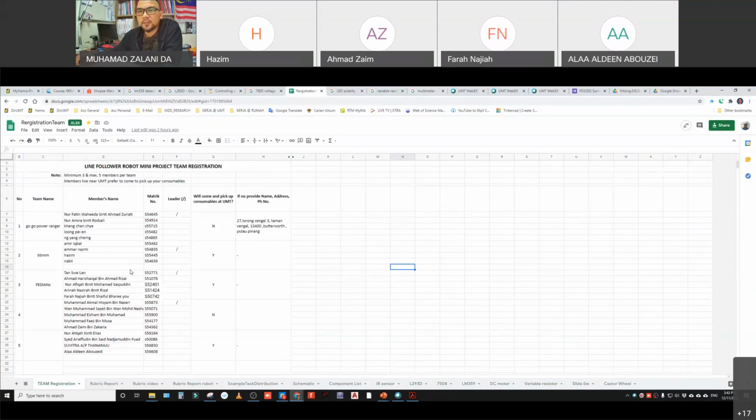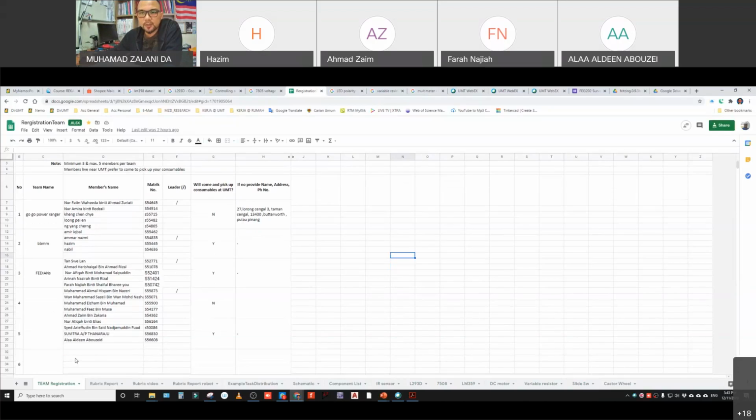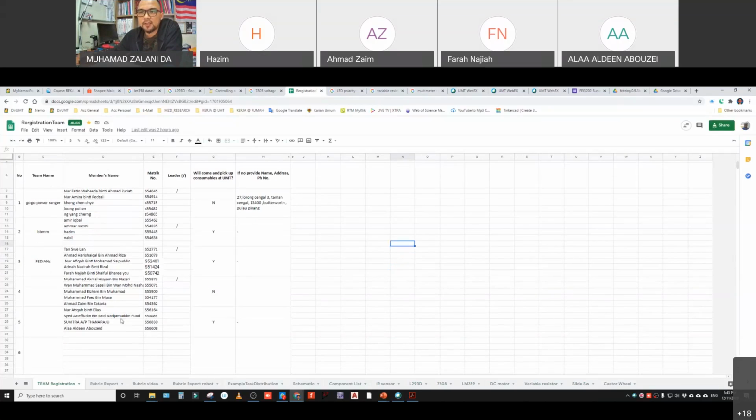This is something important for you guys: make sure that you arrange the grouping as soon as possible. Hopefully we can get at least around 5 to 6 groups. I believe that maybe some of you still don't have any group. Make sure that you assign your leader as well. And if you would like to come here and pick up, just let me know.